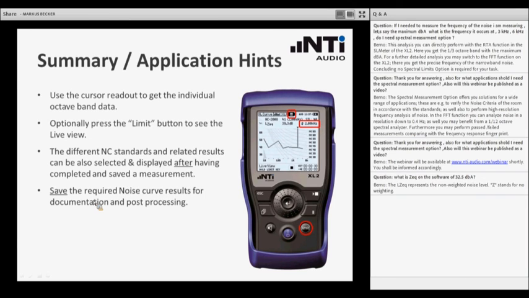And this actually should be done if you want to post-process, if you want to document different results after you are back in your office. So make sure that all these measurements that you are looking for are saved on the SD card, then they are available for your documentation. And please take advantage of this spreadsheet that we are providing upon request.